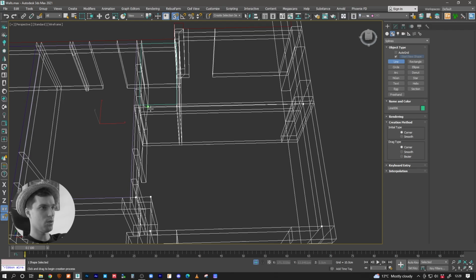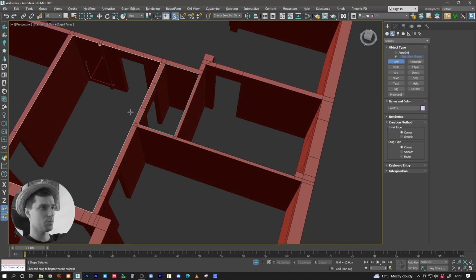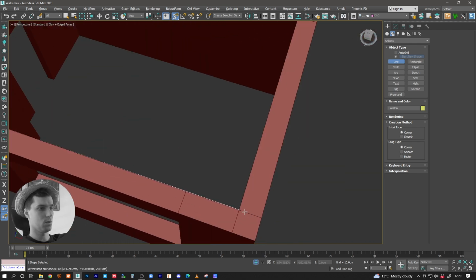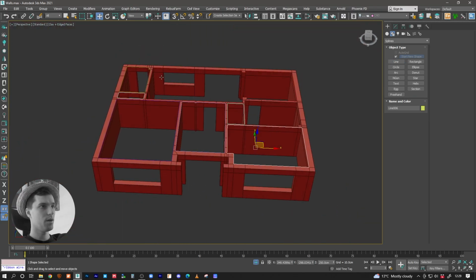And I know that I lost that point. Where did I snap it? Okay, so I snapped to the wrong point. Sorry, just a sec. So I just pressed backspace a couple of times there. All right, cool. So we have our spline.